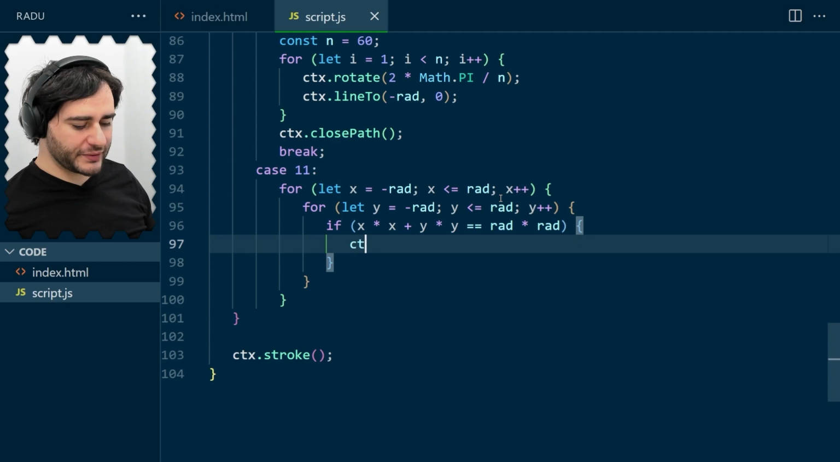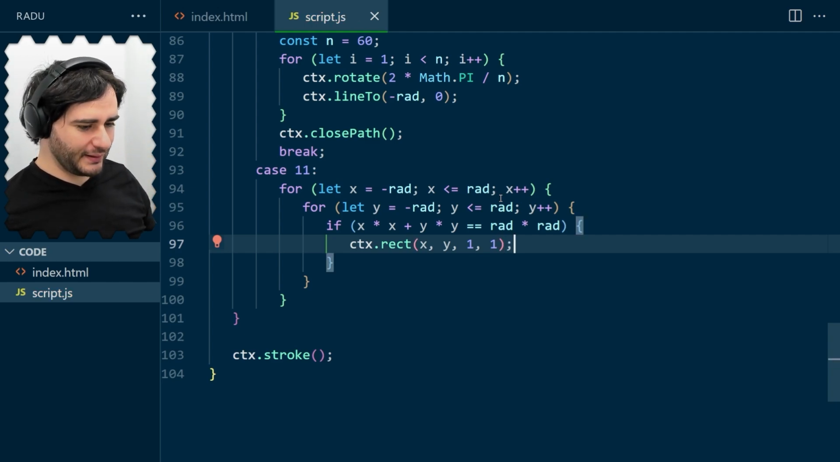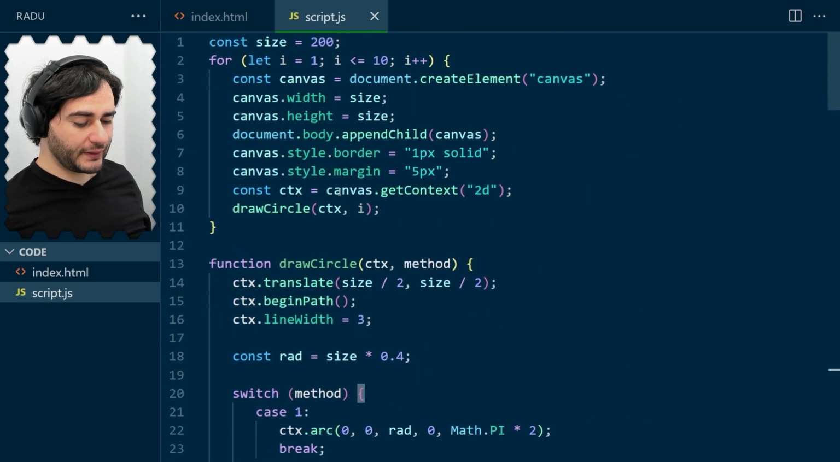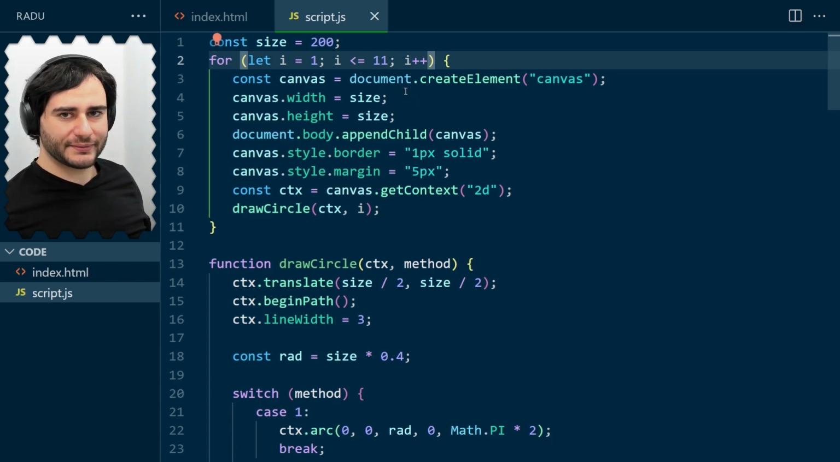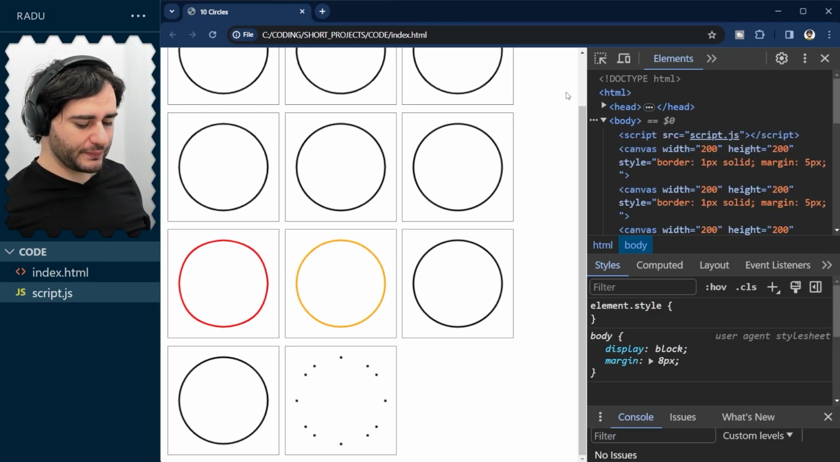And I'm going to draw a small rectangle there. A rectangle at xy, and I'm just going to give it a 1 pixel width and 1 pixel height, so a small dot. And let's break here and define also the 11th canvas. So here at the top, we need to draw this somewhere. Let's save, refresh, and this is our 11th canvas here, and it looks kind of funny.